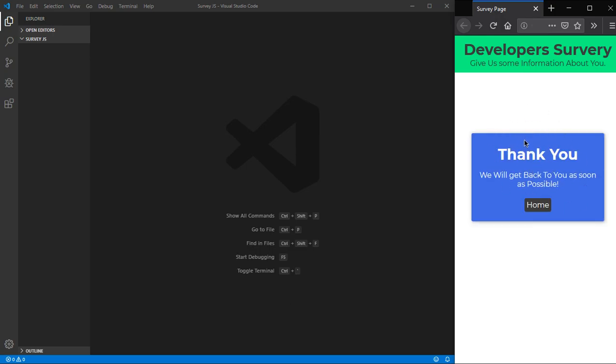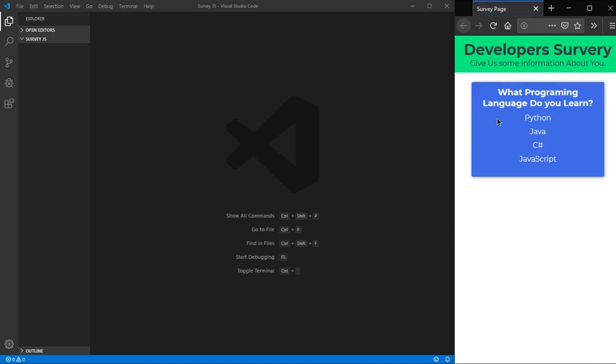After you're done, you get a simple modal or some sort of design popping up saying thank you, and we will get back to you as soon as possible. This is what we're going to be building, and you also have a home link, which you click on and it will take you to the home page, which is this one.